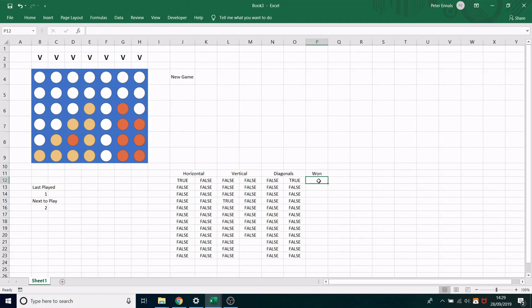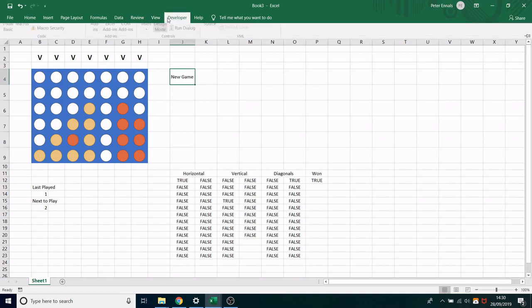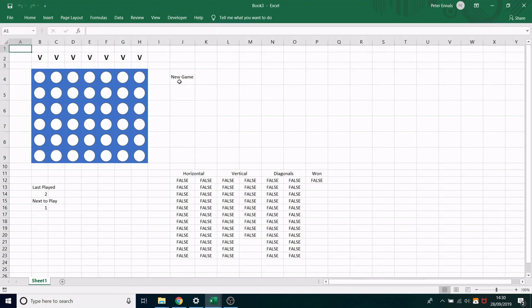Finally, I want a formula that will just tell me if any of these are true. And so I just do equals OR, and I can select that whole range. And it says true because there is a true in there. If I reset the board, then everything is set back to false.